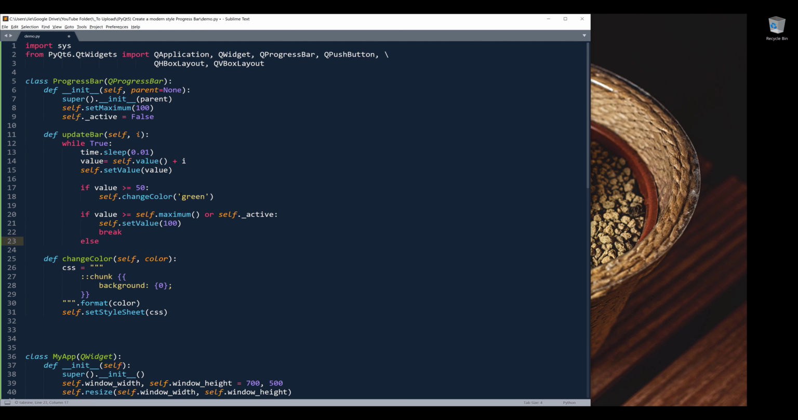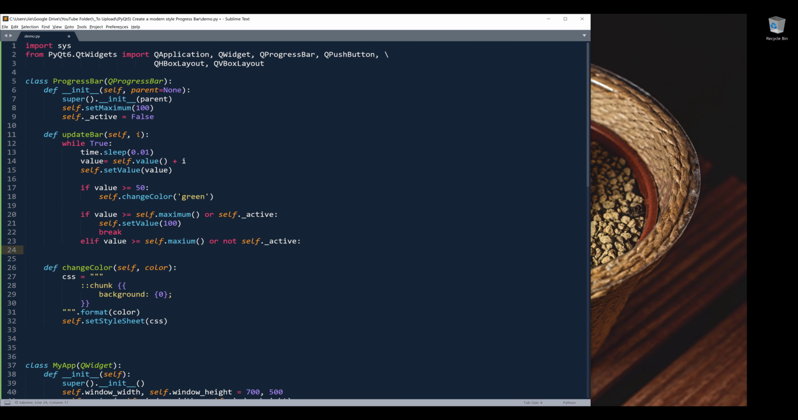Now I want to insert another condition. If value is greater or equals to self.maximum value, and if the active value is true, then I want to stop the execution. Right, so this is what I'm going to write for the ProgressBar template.